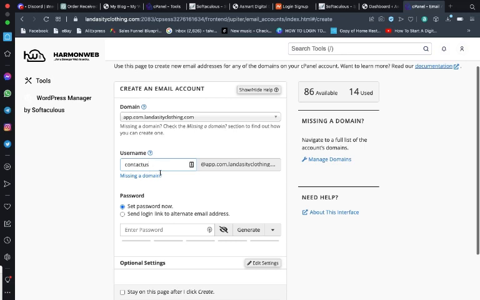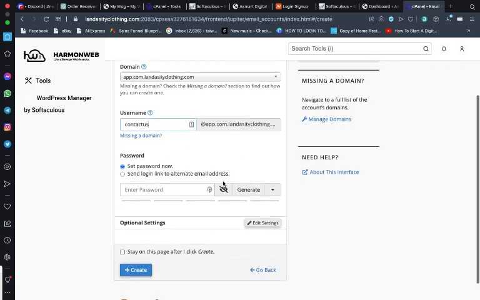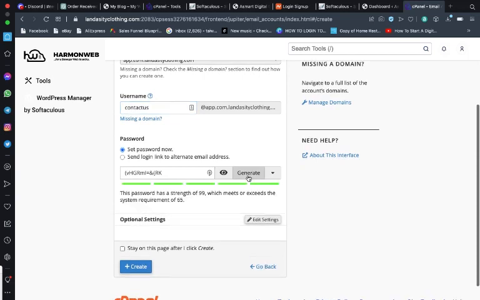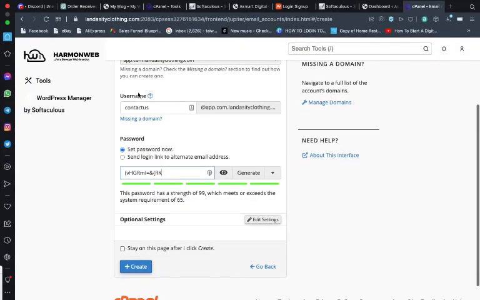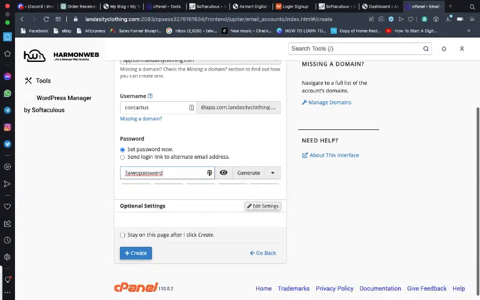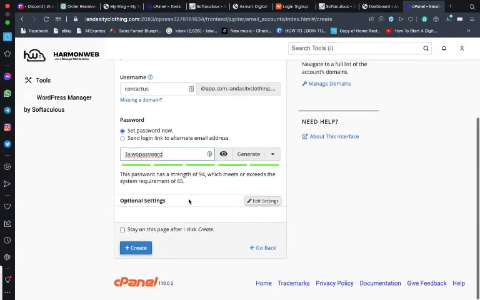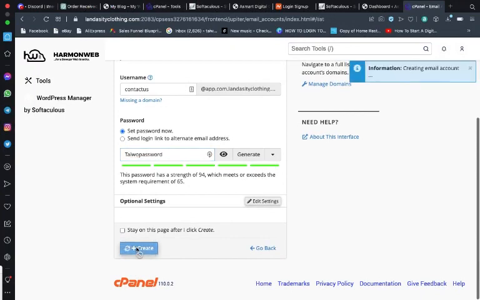So I'll be using this contact us at mydomainname.com. Then I can use generate password, or I can click in and set password, but I have one password I want to use. I'll just use this. Let me copy this. So I'll be using this password, clean it, and then paste the password there. This is the password I want to use. Then I'll click on create.